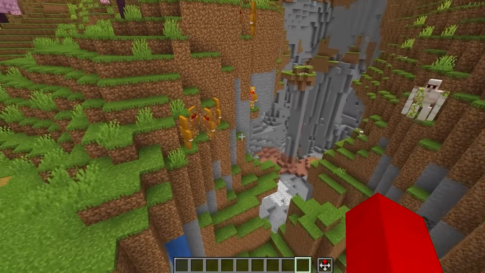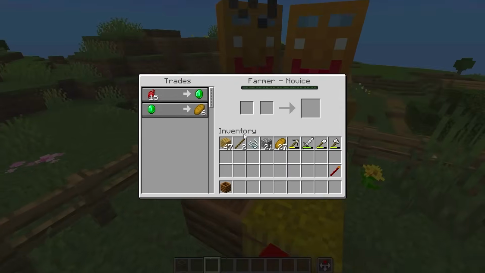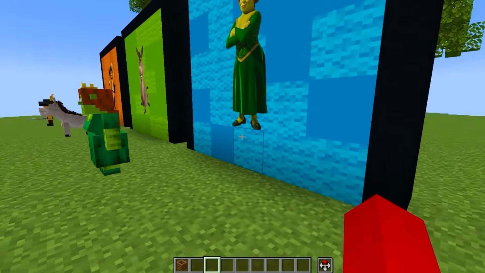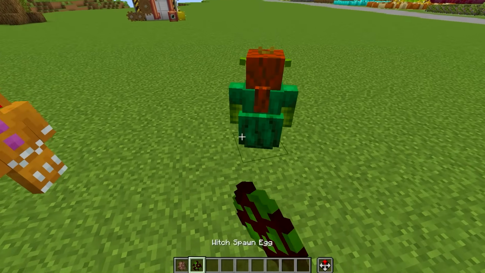And now, every time I get to this village, there will be several gingerbread men. Since I turned the villagers into this, I can even trade. And for those who are wondering if the gingerbread man is stronger than Fiona, I don't even need to say, right? Because I'm going to spawn a villager here and a witch next to him.